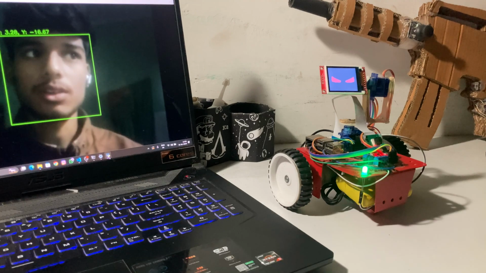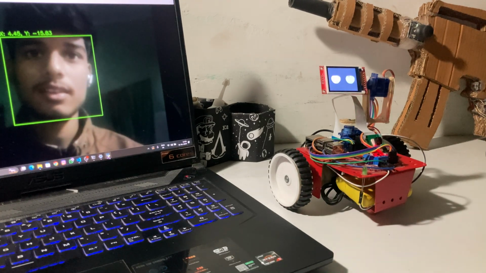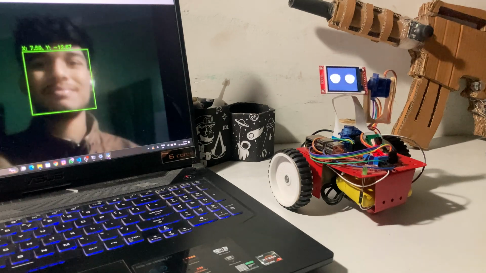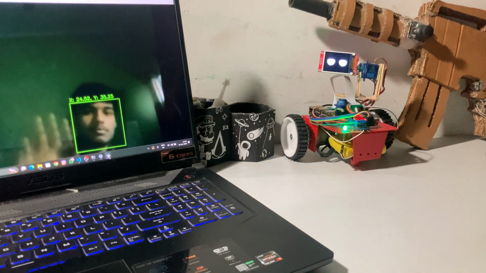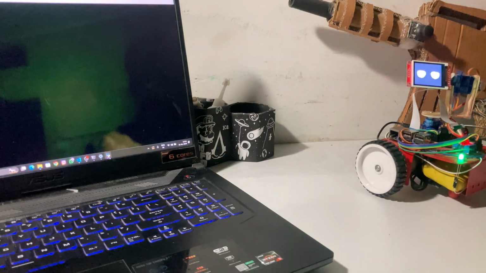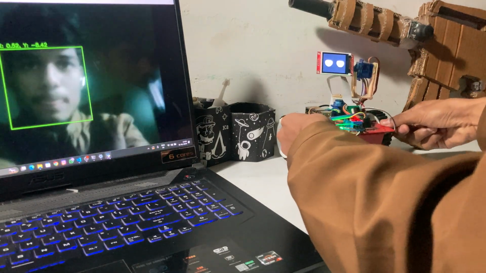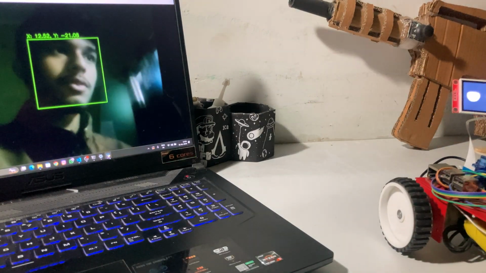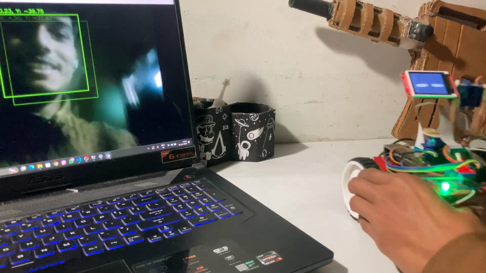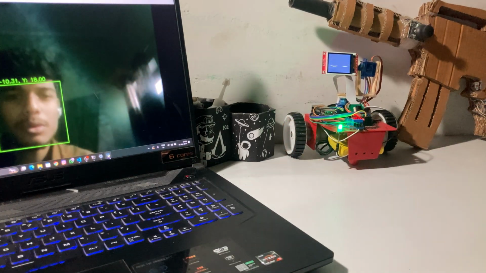You're cute. So this is a gesture drive mode, which works when you put your palm in front of it. It works. Tell me a poem in about 60 words.